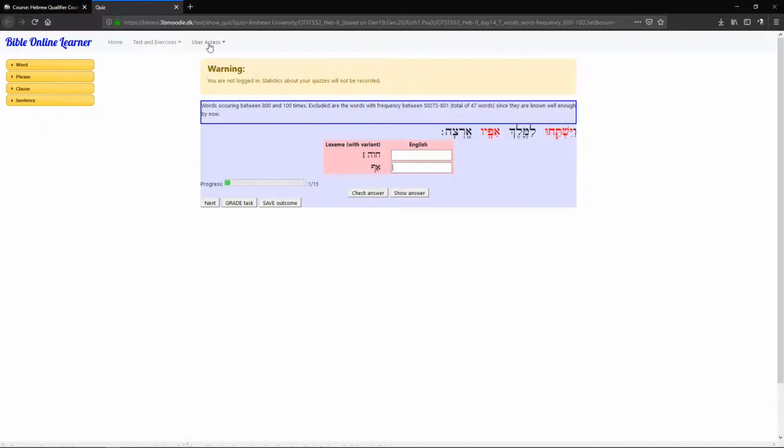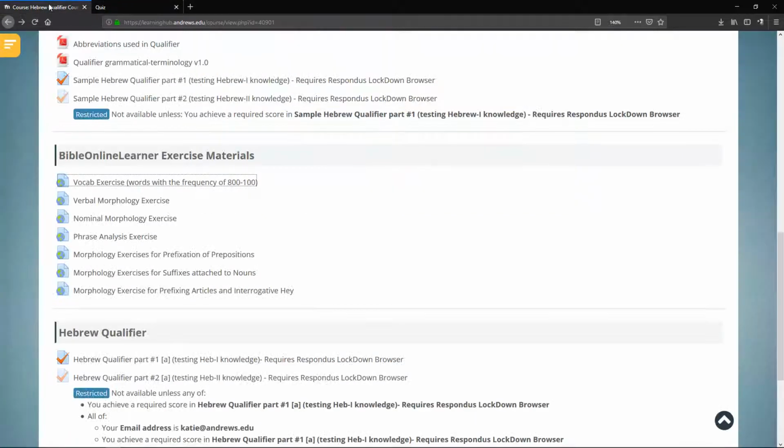I advise you to create an account with the Bible Online Learner, which allows you to track your scores and monitor your performance. You can take these exercises as often as you want, and you can improve in this way. There are verb morphology exercises, nominal morphology exercises, phrase analysis exercises where you have to detect phrases, subjects, objects, and so on. And there are many more exercises, so you might want to look at them and prepare yourself with those exercises for the Hebrew qualifier.